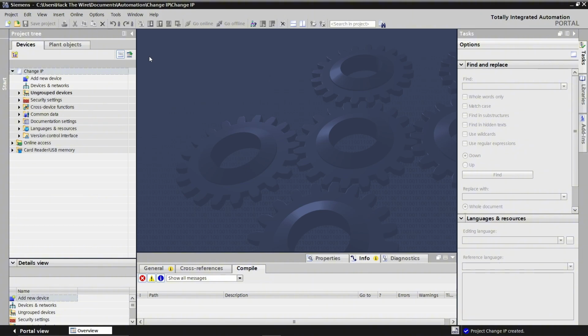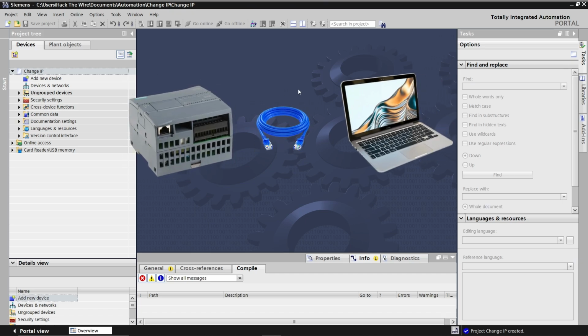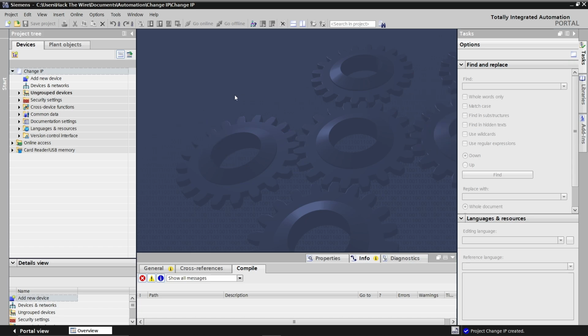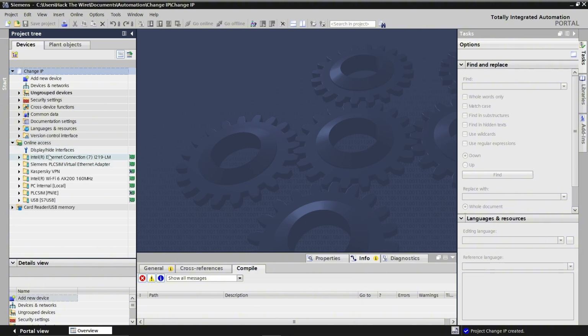To view the IP address of the S7-1200 PLC, the next step is to connect the S7-1200 PLC to the computer using an Ethernet cable. Right. After you connect the Ethernet cable, we will go to the Online Access section. Next, we select the Intel connection part.